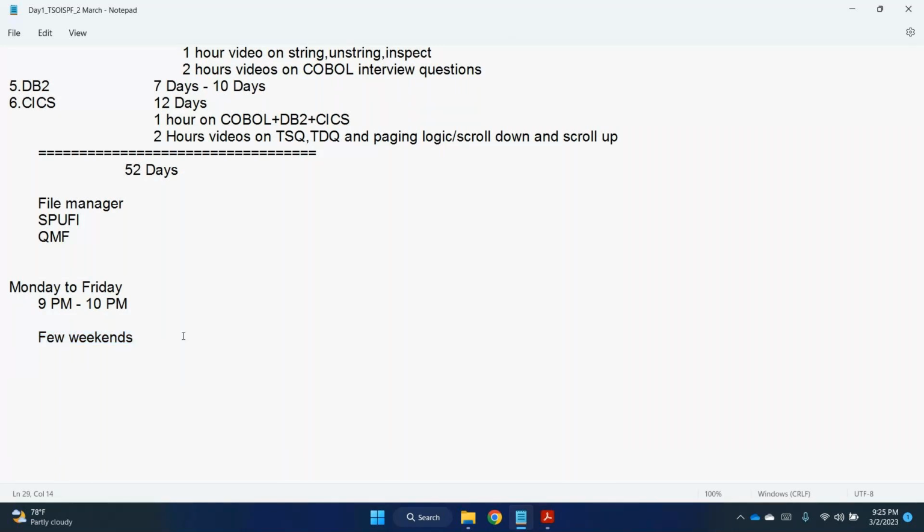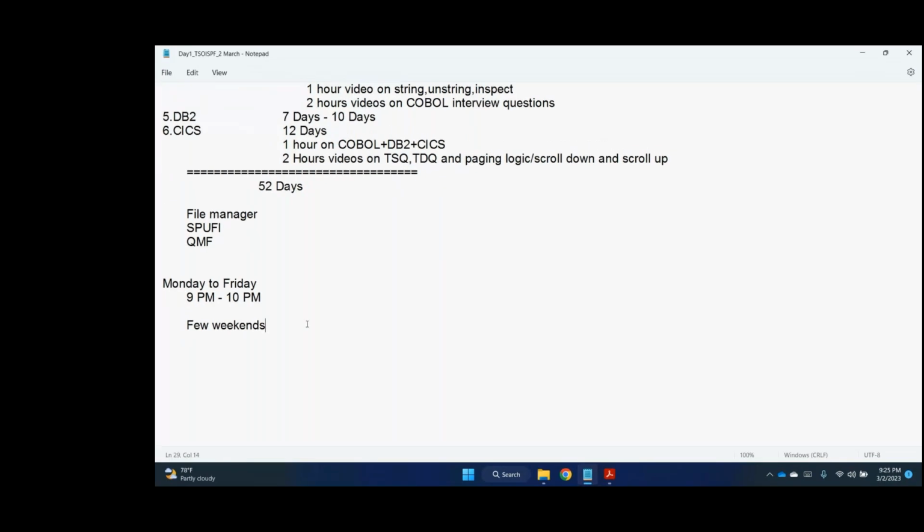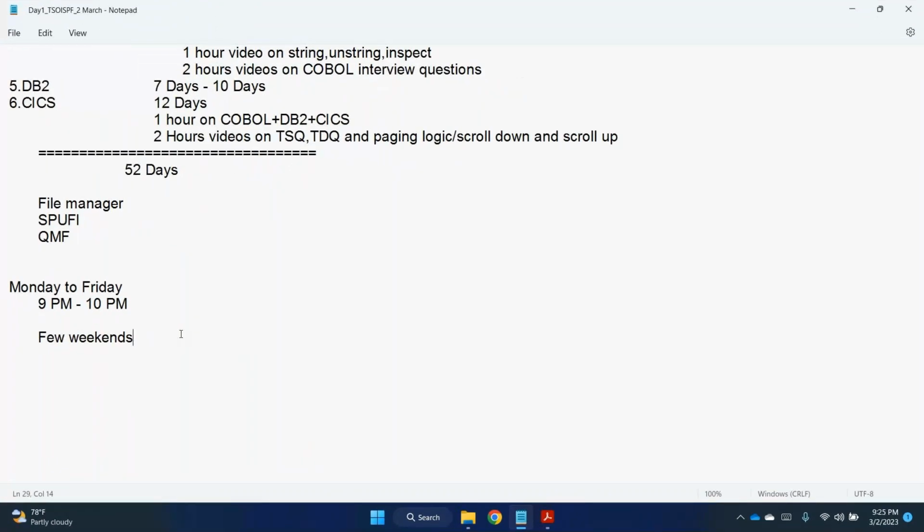Saturday, maximum Saturday only. I don't conduct on Sundays, only very rarely. I thought of stopping Sunday sessions going forward from this batch. Earlier I used to conduct on Sundays also, but from this batch I decided not to take sessions on Sunday, because even I have to take a rest. Monday to Saturday, I cannot see the weather outside at 9 to 10 p.m. At least on Sunday, I can see what is going on outside.